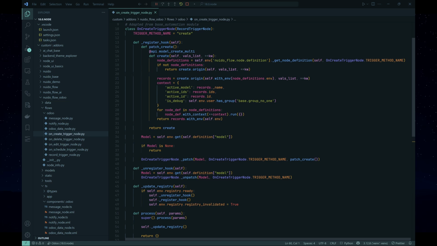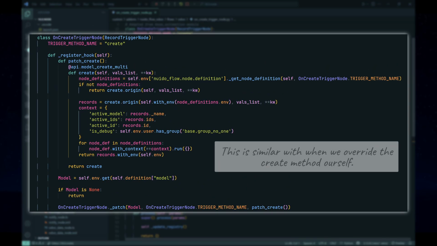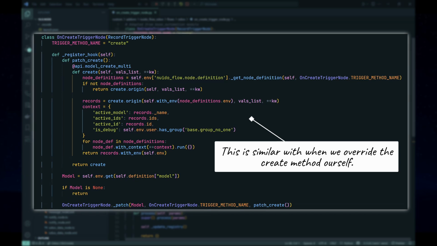Now, let's move on to triggers based on record operations. For example, take a look at the onCreate trigger node as shown on your screen. We create a new create method which replaces the original create method of the selected model. This way, when a record is created for that model, we can run the corresponding flows.